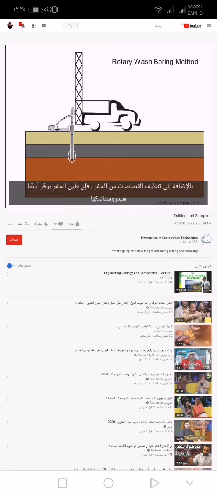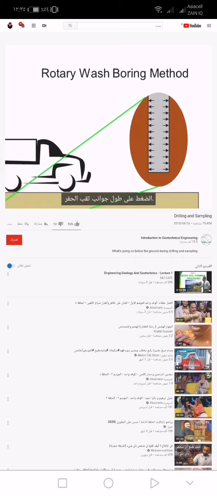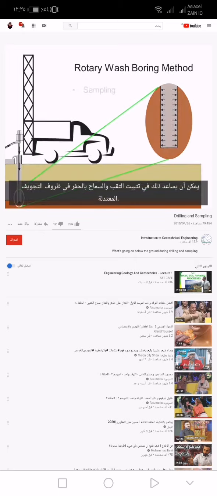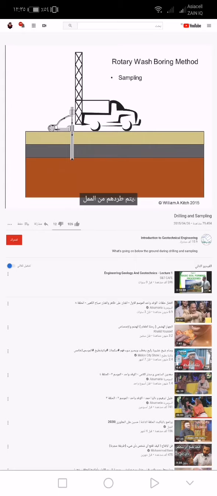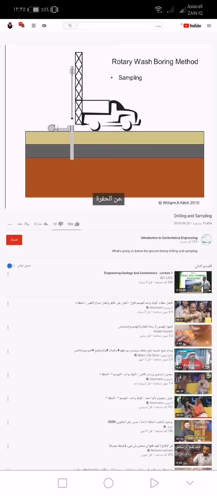In addition to flushing cuttings from the boring, the drilling mud also provides a hydrostatic pressure along the sides of the drill hole. This can help to stabilize the hole and allow drilling in moderate caving conditions. When we reach our desired sampling depth, the drilling is stopped and all the cuttings are flushed out of the boring. The pump is then shut down and the hose disconnected from the swivel and the drill rod removed from the hole. The drilling equipment is replaced with sampling equipment and a sample is taken directly through the drilling mud.